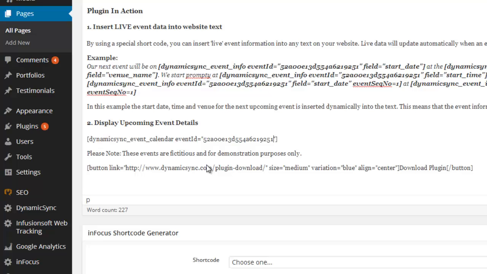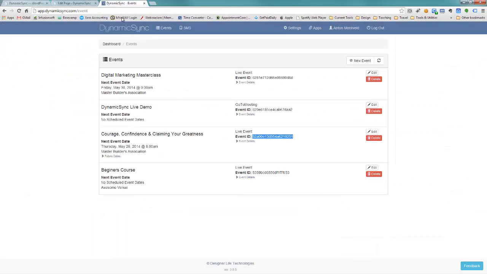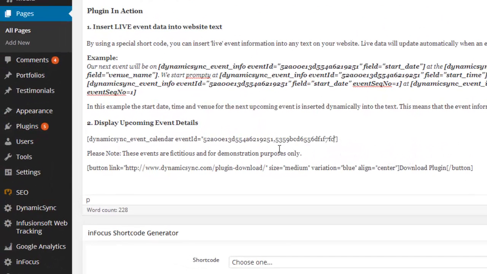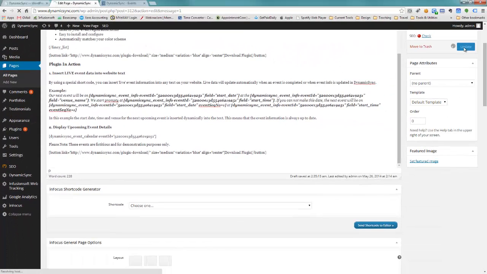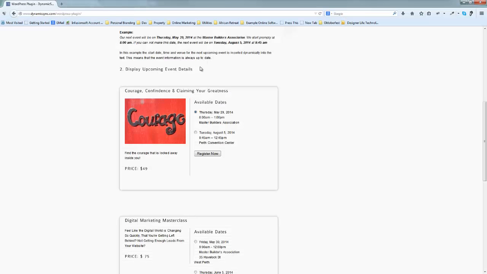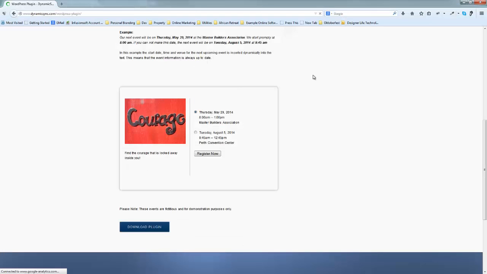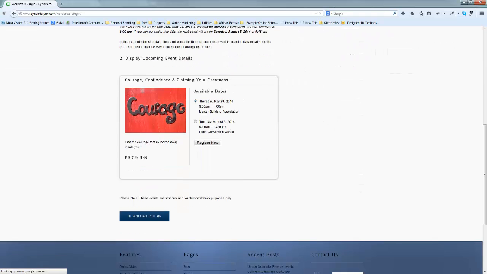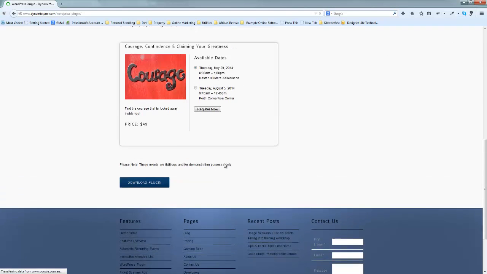If we want to display more than one, as I said earlier on, so let's say we also want to display the beginner's course, we'd have to copy that event ID, just go comma and paste that in as well. But we'll just take that one out for now and just display the Courage workshop. So all we need to do is update the page and then go back to our website and refresh the page. There we go. Now we can see we're only displaying the Courage workshop and not the other events.